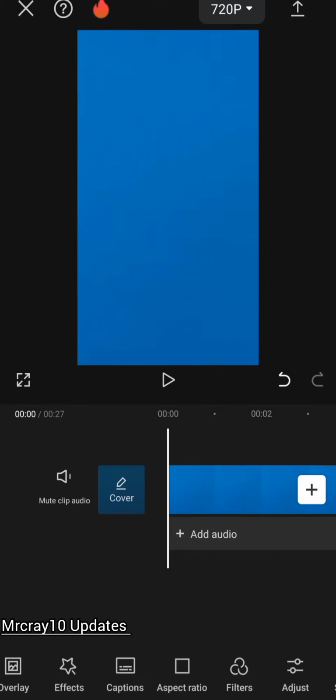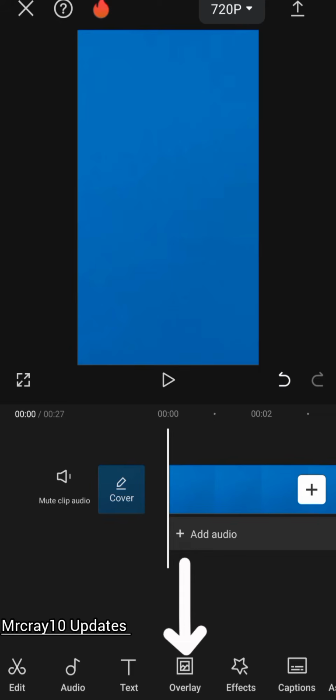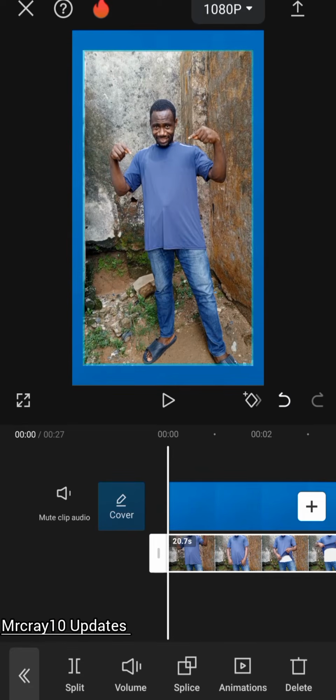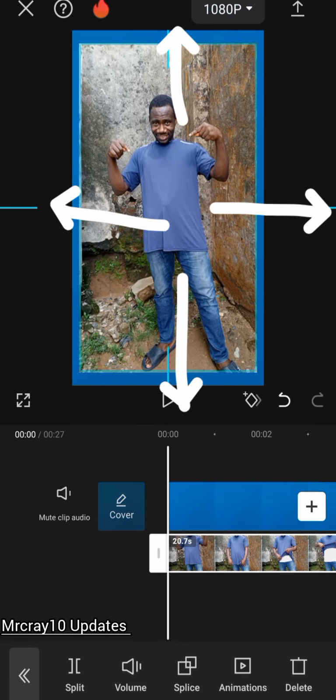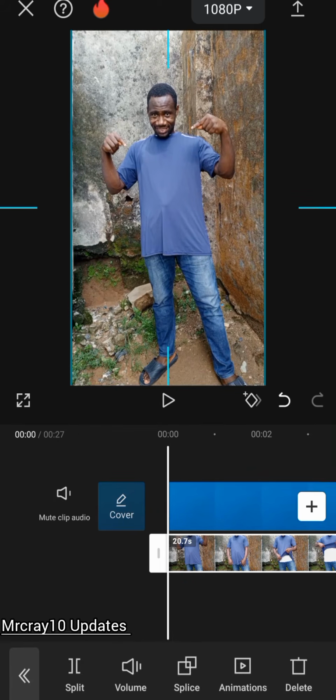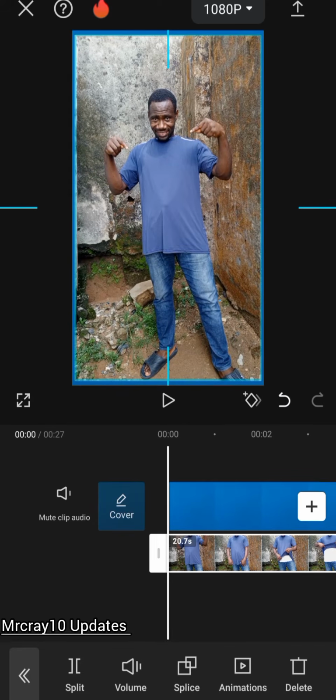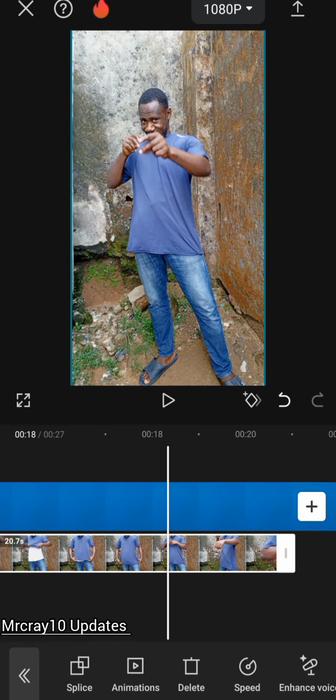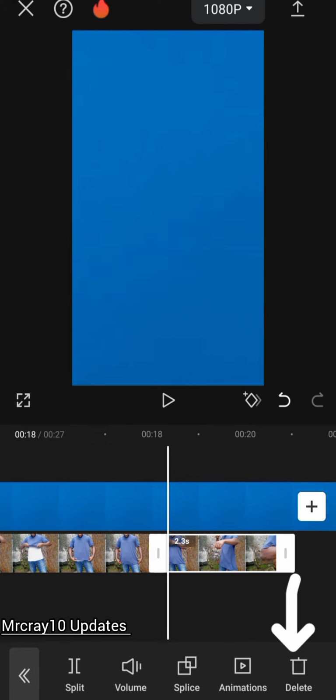Now what you do next is go to overlay, click on overlay, add overlay. Now what you add here again is the video you just recorded. Now bring the video to CapCut, make sure it fits to screen, tap your finger on your screen and drag it to fit to screen, you get my point. So you can do some adjustment at the end of the video, delete some parts which you don't need to be included at the end of the video, like what you are seeing on your screen, you get my point.